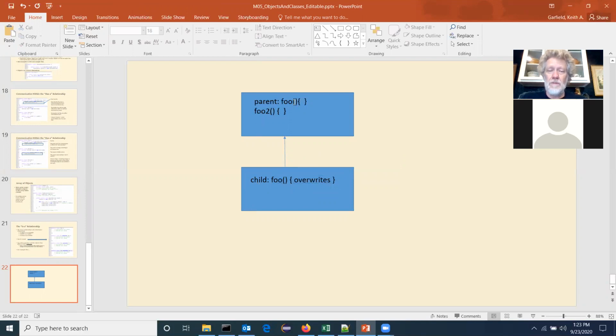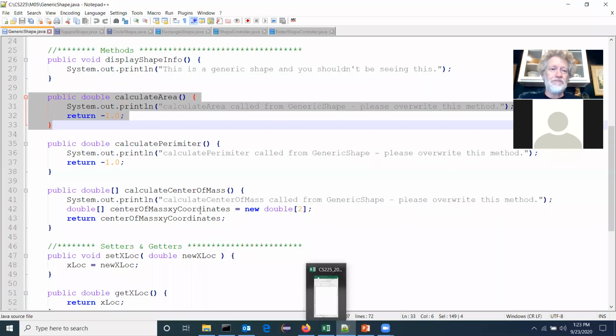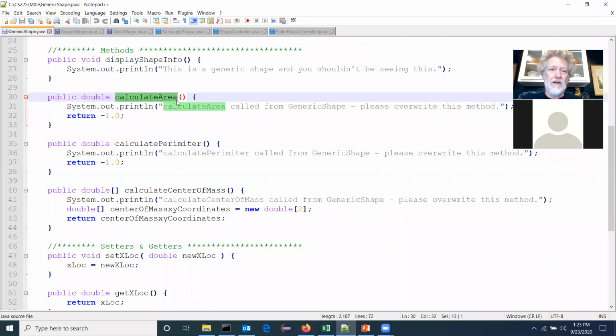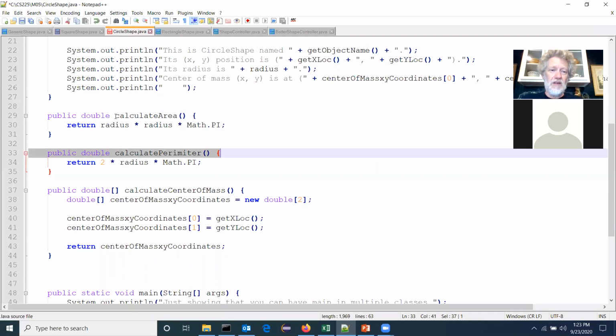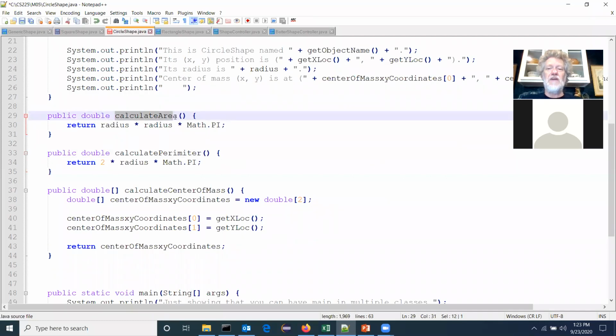So for foo, I have a method up in the parent class and I have a method down in the child class. The Java virtual machine will find that one in the child class and use whatever's there. So in the case of our circles and squares, I've got a generic shape with calculate area in it, right there. And I've got a circle shape with calculate area in it. And if I say circle.calculate area, the Java virtual machine will look in the circle class, look for calculate area, find it, and then use it.